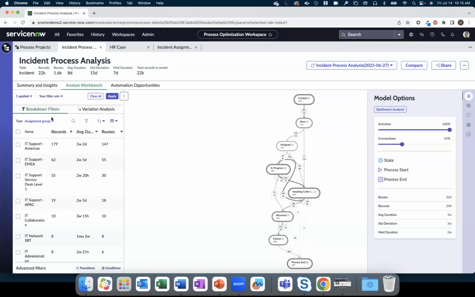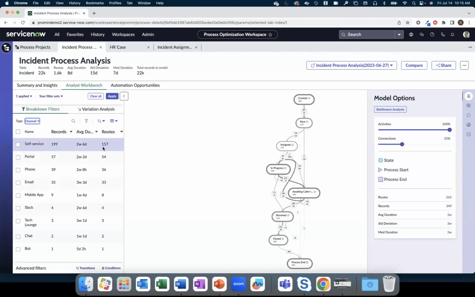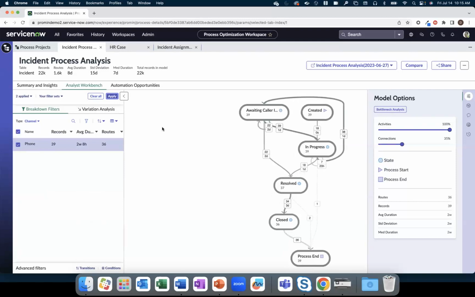Now I can start doing anything else, a number of other things, everything else that you're familiar with in terms of slicing and dicing this data. Maybe I want to look at the channel here, and I can see that I've got a bunch of these that came in via self-service and portal, definitely opportunities, but phone, like 39 of these came in via phone, and I had to go back to the user more than 2 times to get additional information. There's got to be opportunity there to improve that initial phone conversation potentially.